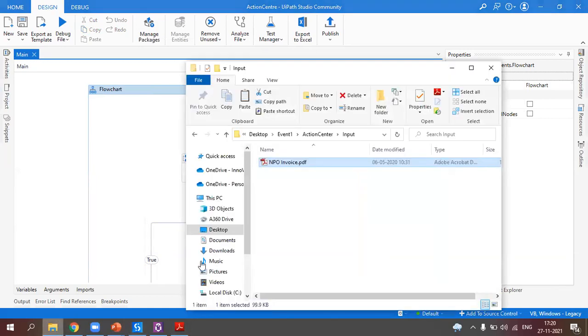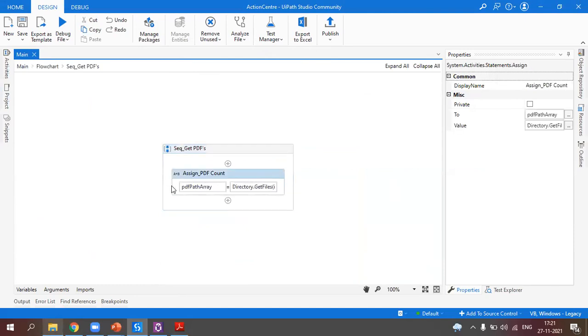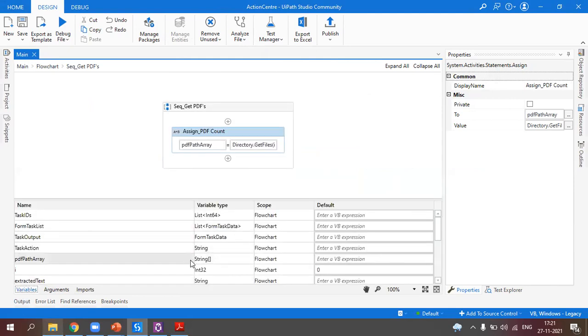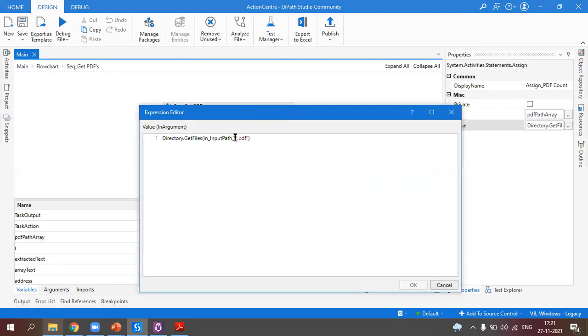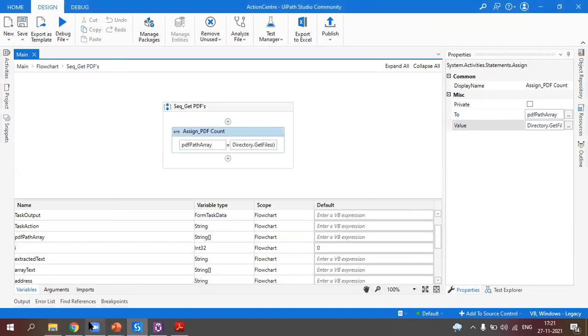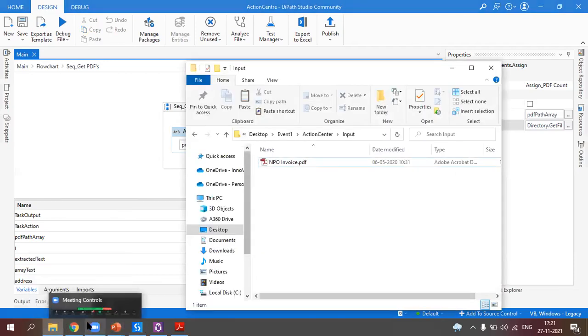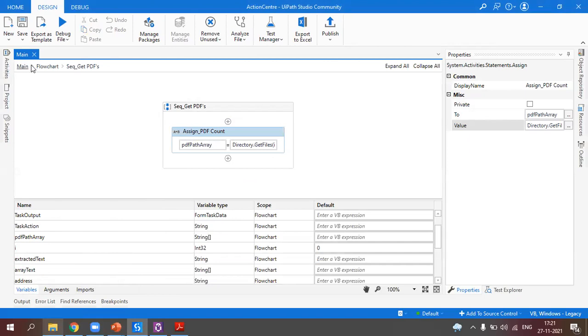Now first we have to get all the files from the input folder. For that, I used an Assign activity. I've taken a PDF path array variable, which will be a string array. Then I've used VB.NET code to get all the files which have the extension PDF, using Directory.GetFiles. We mention the path, and the file name can be anything, but it has to end with .pdf. So this will get all the PDFs which we have. As of now, we have only one, and that will be assigned to the PDF path array.